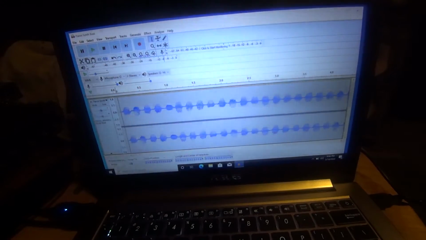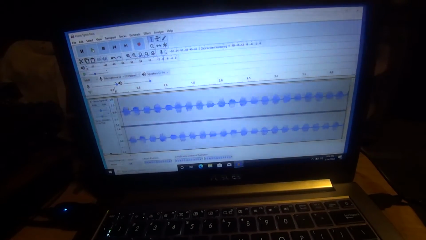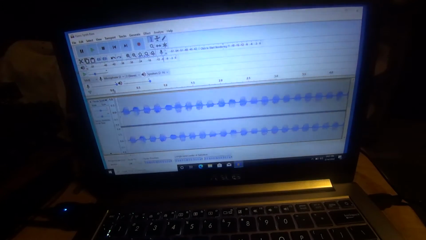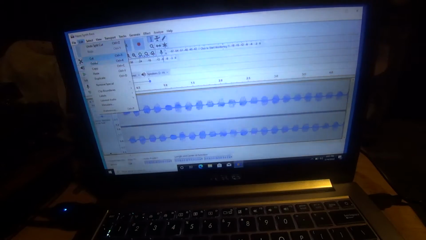Anyway, this program doesn't quantize, as far as I know, so you've got to do a lot of manual editing. Like say I selected a piece here, and I said, well, that's wrong. I don't like the way that sounds. So what I can do is select this, make a little cut, and then do Control Alt X. Or you can go into here and do cut. See, Control X. That's easier the way I did it.